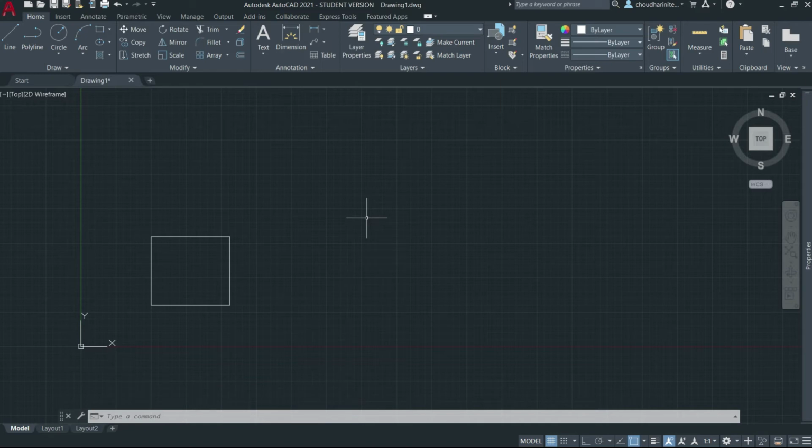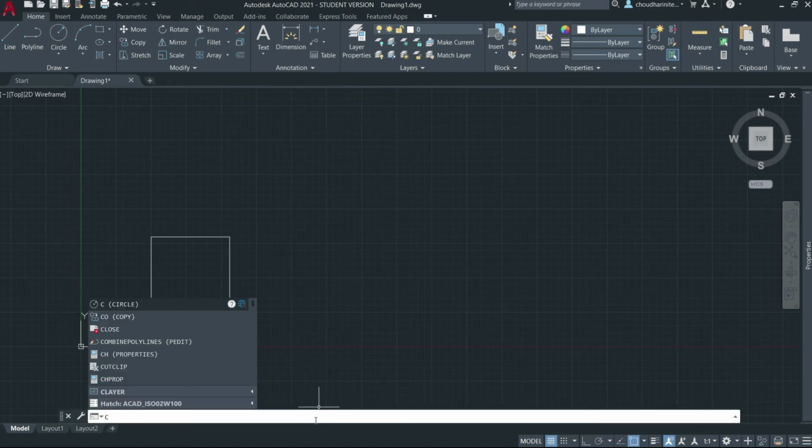Next, let us have a look at the circle command. We can access this command in two different ways. Firstly, by selecting the circle tool from the ribbon panel in the draw palette over here, or we can just type C in the command window and press enter.